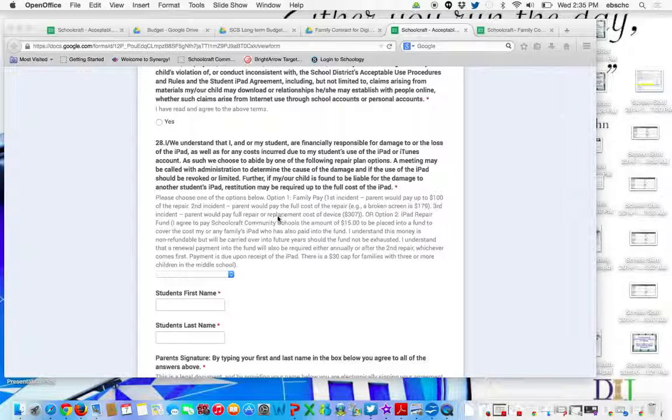You have 2 options approved by the district. Option 1 would require no payment up front, that the student would simply receive the device, and the family is in essence assuming responsibility for the cost of repair or replacement should it be needed at some future date. A first instance under this plan would require payment of up to the cost of repair or up to $100, whichever is less, while the second incident, the parent is agreeing to pay the full cost of the repair.